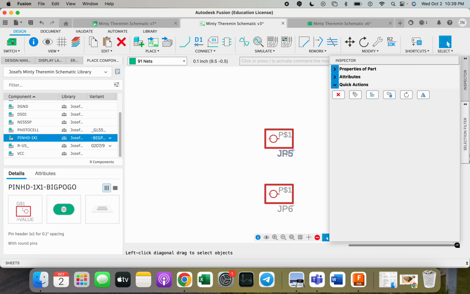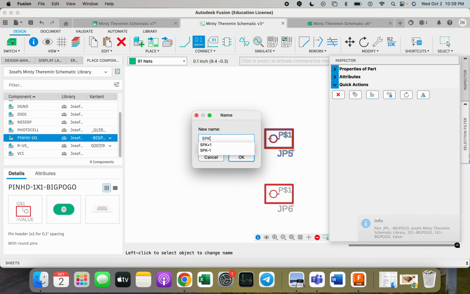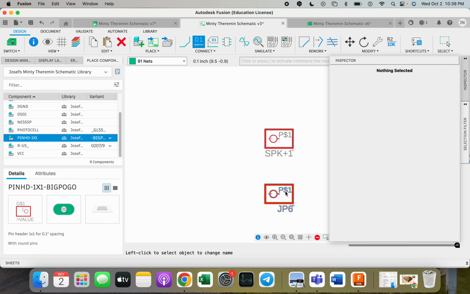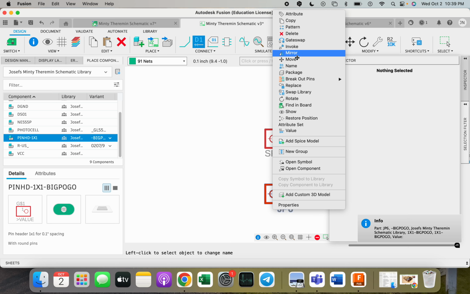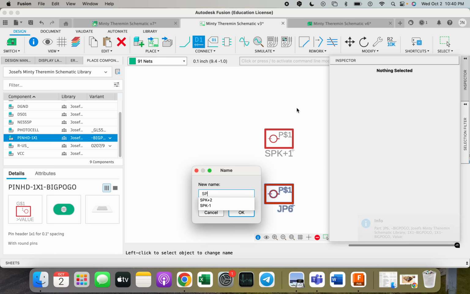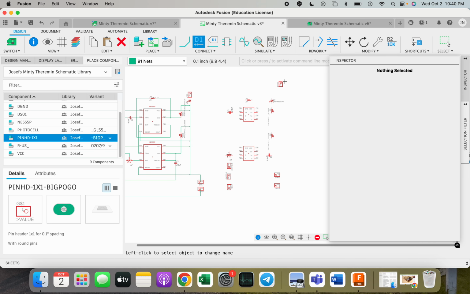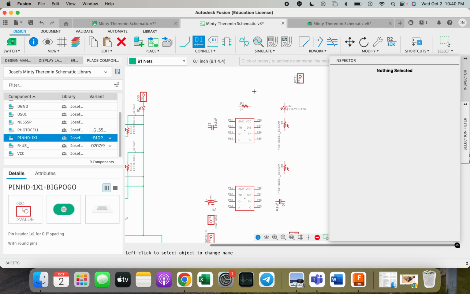Over here we have our speaker, so we're going to right click and name it. I'm just going to abbreviate the speaker as SPK positive and SPK negative. Once again, it's adding a 1 to each of mine because I already have an SPK in my design. And now those are named correctly.